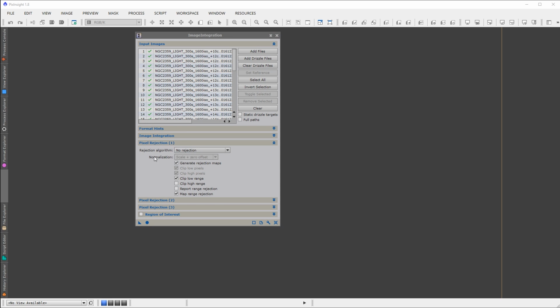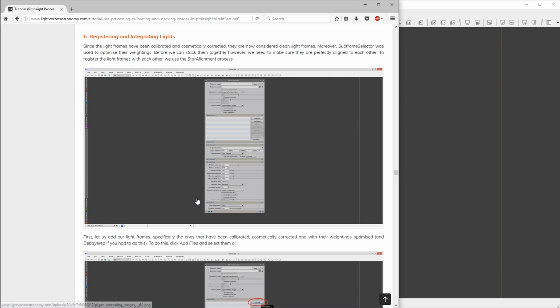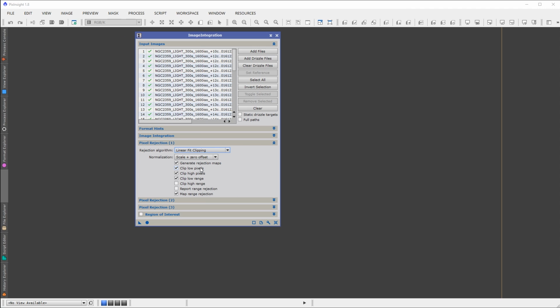The rejection algorithm that you're going to use for pixel rejection depends on how many frames you have. If you have less than 10 frames, then you'll want to do averaged sigma clipping. If you have between 10 and 20 frames, do Winsorized sigma clipping. And if you have more than 20 frames, like I do, then use linear fit clipping. This information is on the Light Vortex Astronomy page tutorial, so if you need to reference that, that's where it is. I usually have to reference that myself to remember what these settings need to be. So I'm going to uncheck clip low range and hit the button.